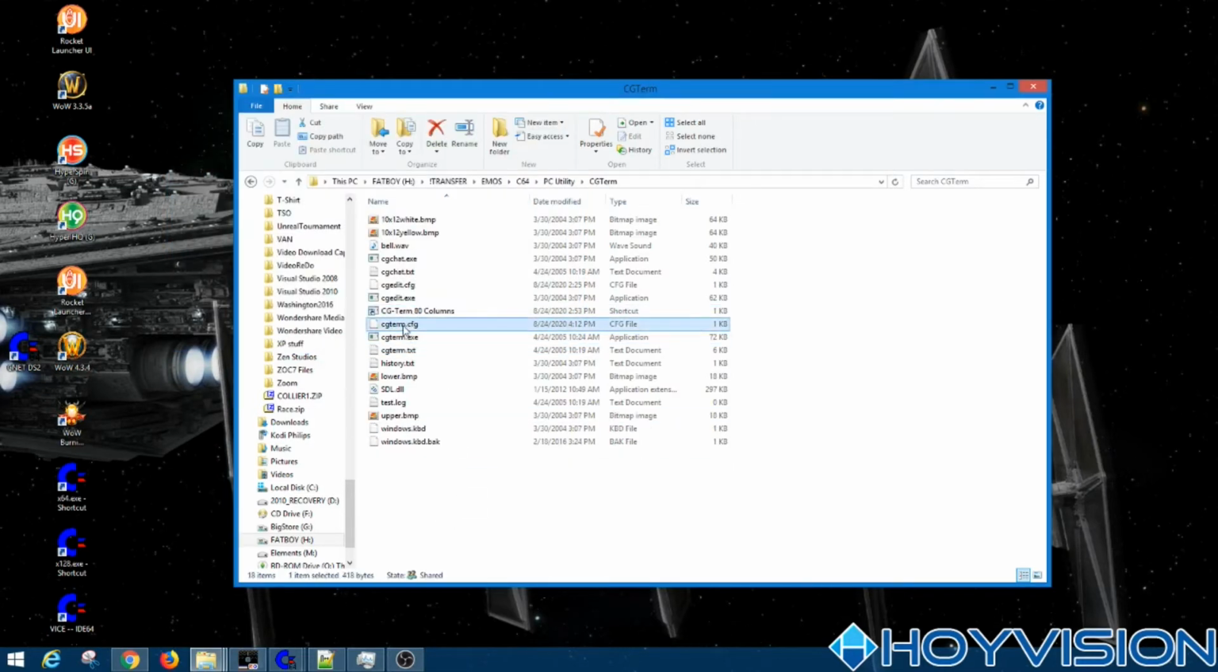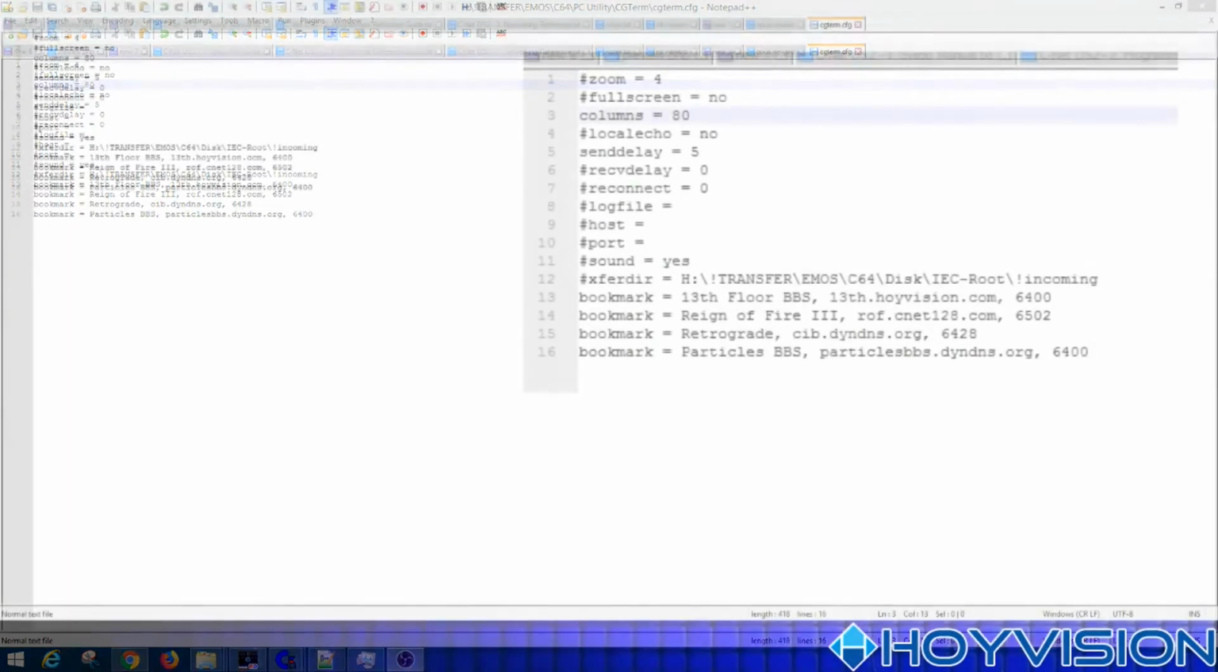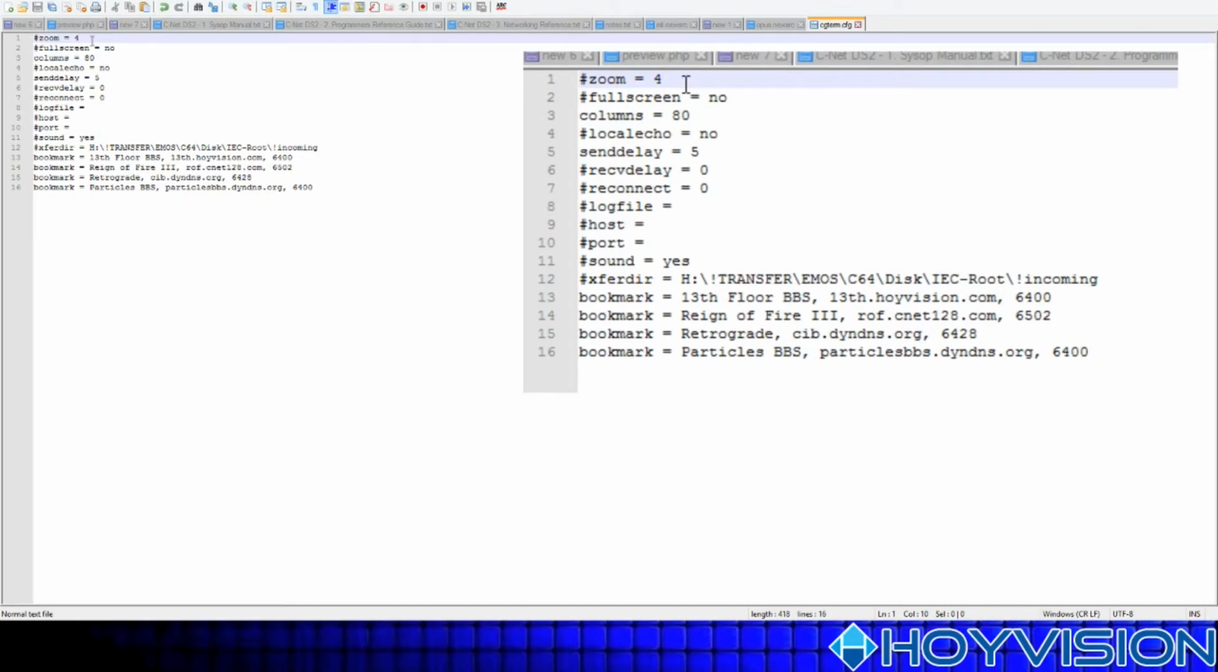So in the folder, you're going to see a file called cgterm.config. Right click and open with the editor of your choice. I use Notepad++. All right, so what I've done here, I've set the zoom, but in the config file, zoom doesn't actually do anything. It doesn't work. It's not useful at all. So what you'll want to do is create a shortcut to the application and then modify that shortcut. It does support the full screen directive and the columns directive. That's fine, but we're going to override that anyway in the shortcut that we make.